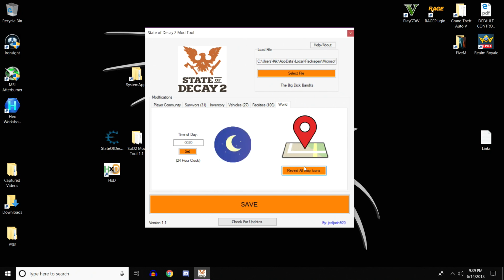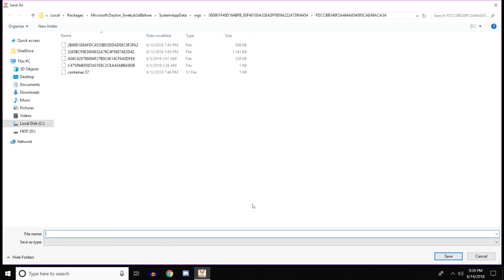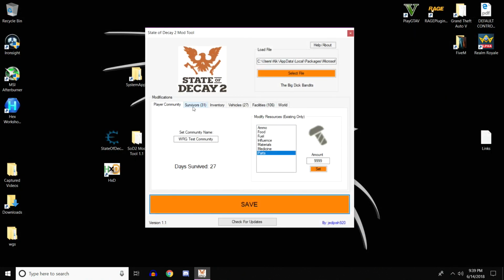And then you can reveal all maps. This will reveal every icon on your map. And that is the mod tool. Once you're done, you click save.